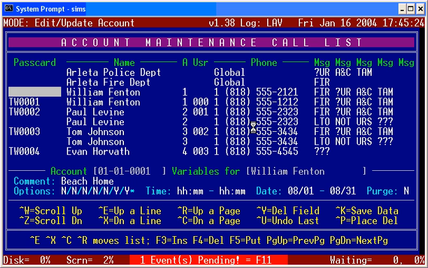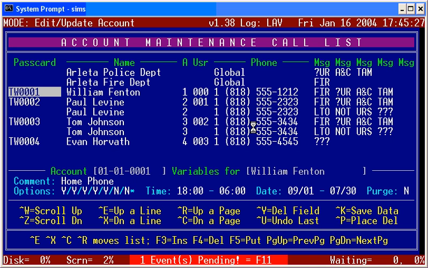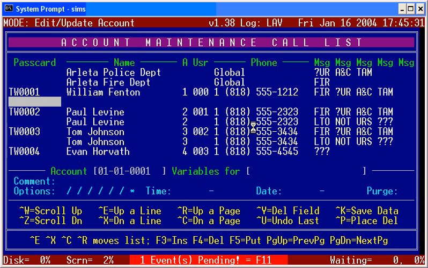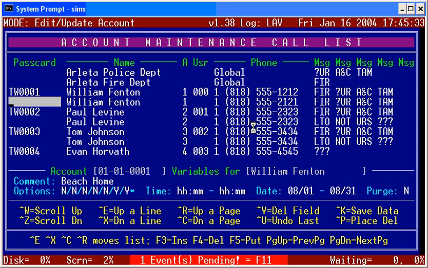So again, I can delete William Fenton from where he's located. I can come down here. I can open up a slot for him, and I can place him back in there. This can be done on most of the list type boxes within the SIMSII database. For those of you that like to do that, you can also use that to copy.